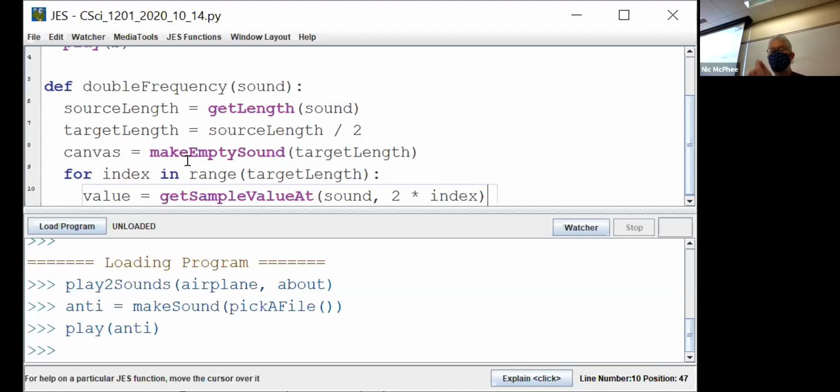So if I'm doing sound position 4 in the target, I want to get the sound that was at position 8 in the source. And then 5 should come from 10, and 6 should come from 12. So I want to be going farther and farther out. And that's how I'm going to ignore every other one. Basically, I'm going to only take the even ones in the source, 0, 2, 4, 6, 8, and put them in the position 0, 1, 2, 3, 4 in the target.